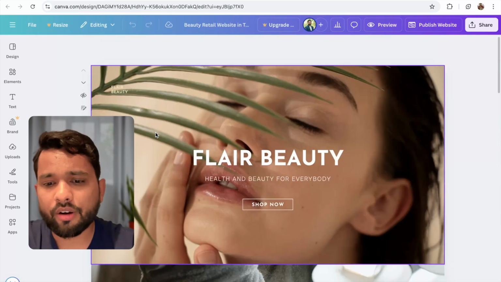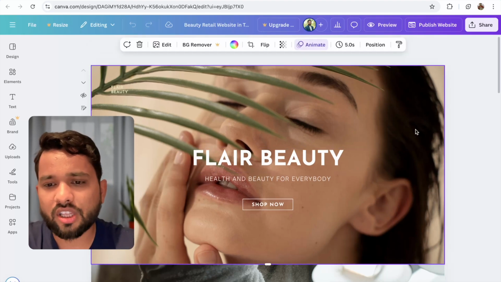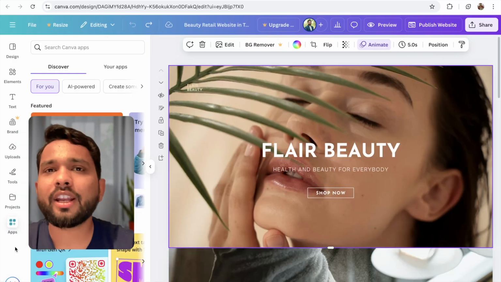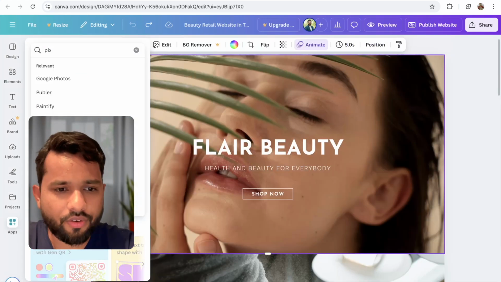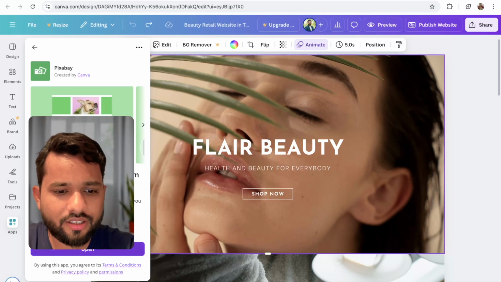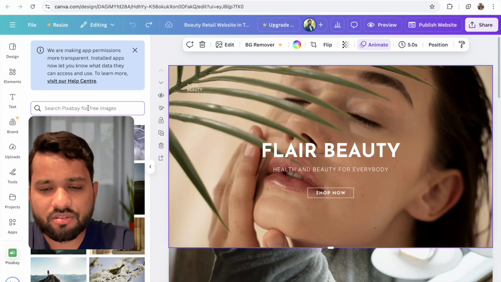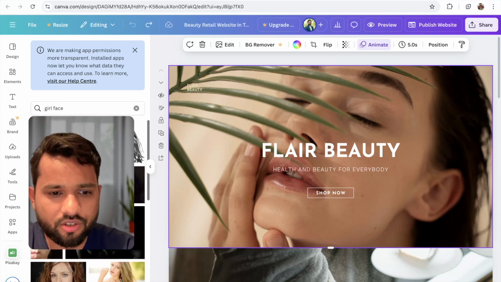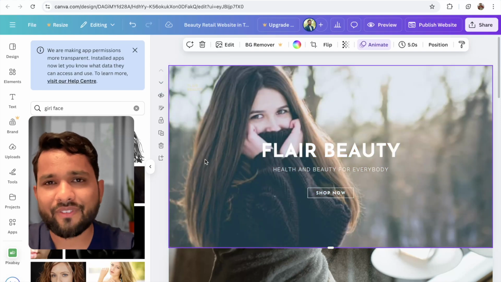Now, what I'm going to do here is change things. I don't like that one picture, so I'm going to change the picture of that website. What you need to do is, on the left side, you will see the apps option. Click on it and search for Pixabay. Just click on it and open this. You have a lot of images. I'm going to search here for beauty product. I'm going to try this one image. Now we have that image changed.